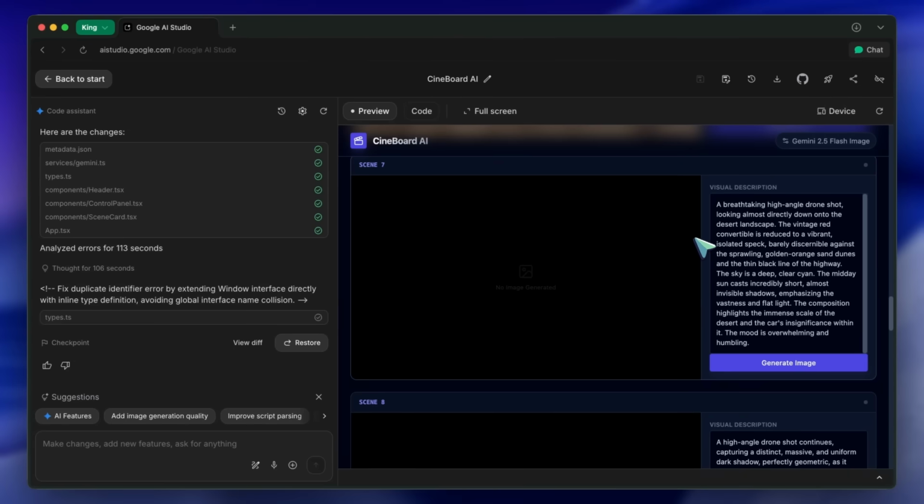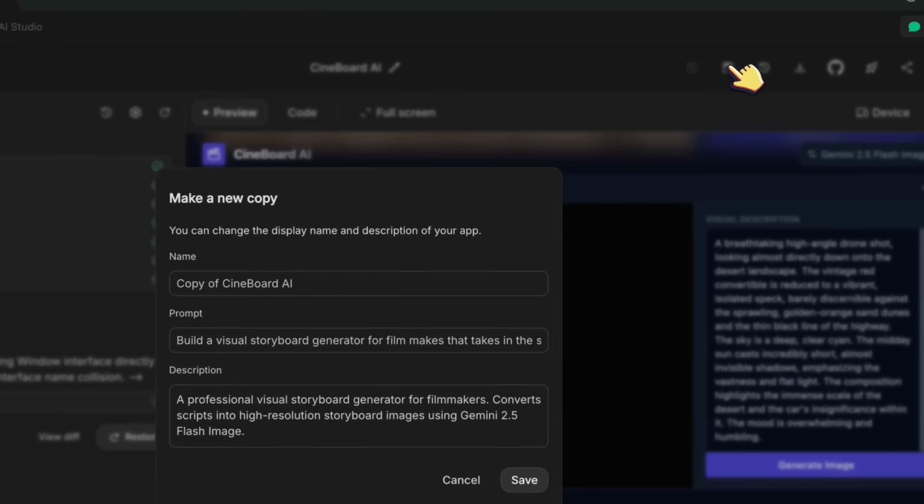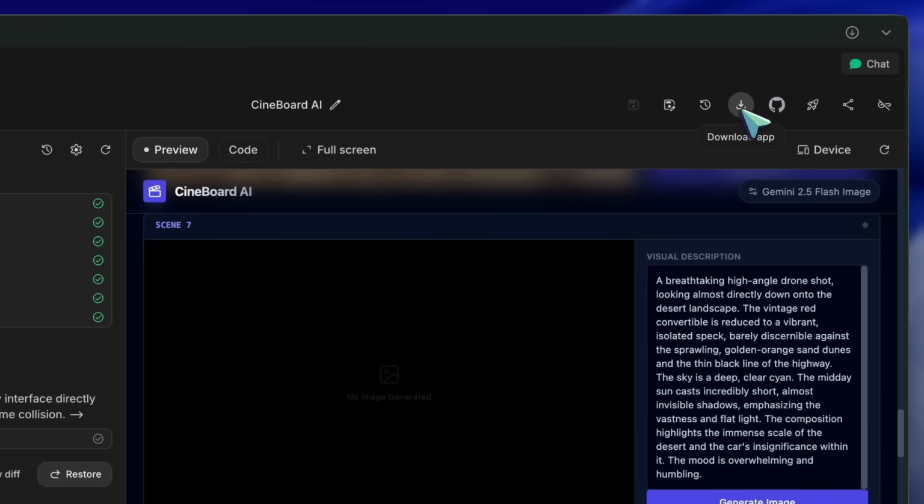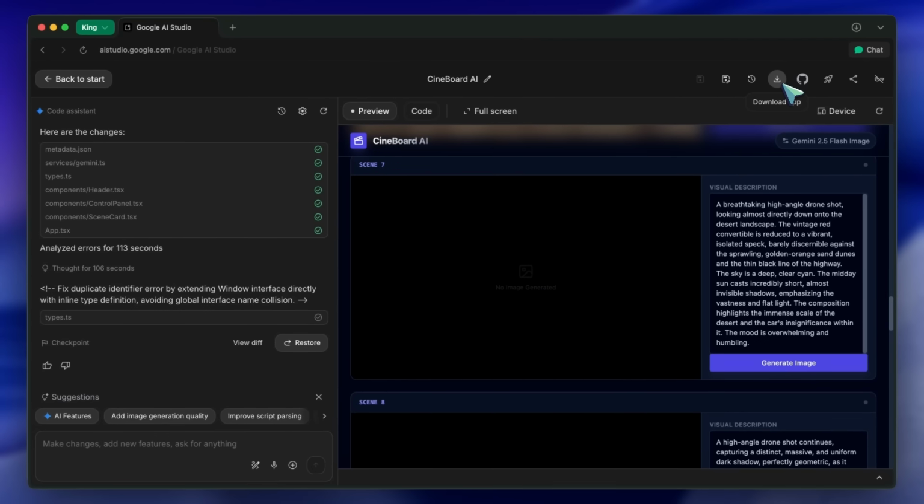Now, let's look at the deployment and saving options at the top, because this is where it goes from a toy to a tool. First, you have the copy option. This is great for branching. If you want to try a crazy new feature, like adding video generation, but you don't want to break the working storyboard app you just built, you just copy it and experiment on the clone. Next is the download option. This lets you grab the entire codebase as a zip file and run it locally on your machine using NPM or Yarn. This is super useful if you want to take the project out of the browser and into VS Code to add more complex backend logic.